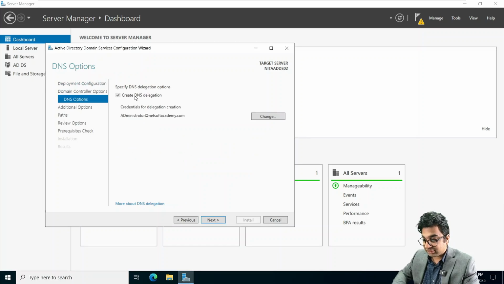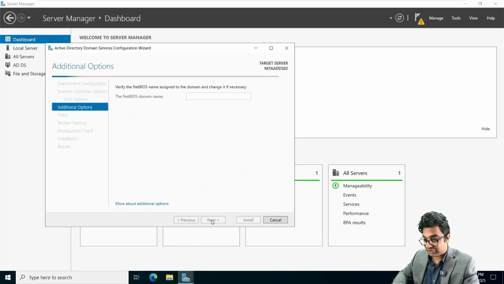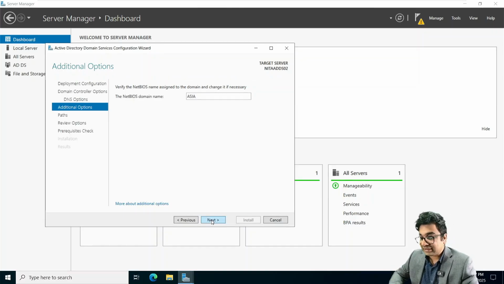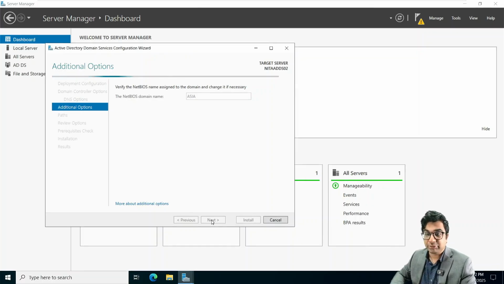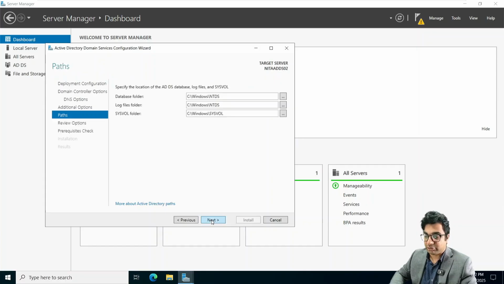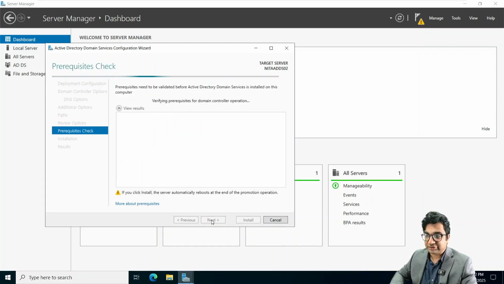And you can see that the credentials for delegation, everything is sorted out. We don't have to do anything. Our domain name is asia.netsoftakademy.com. It's a child domain, we obviously know from the name now. The second thing is our NetBIOS name is going to be Asia. So when we set up the Exchange server, I'll tell you a little bit more about this. For now, I'm just going to install this and I'm going to wait.